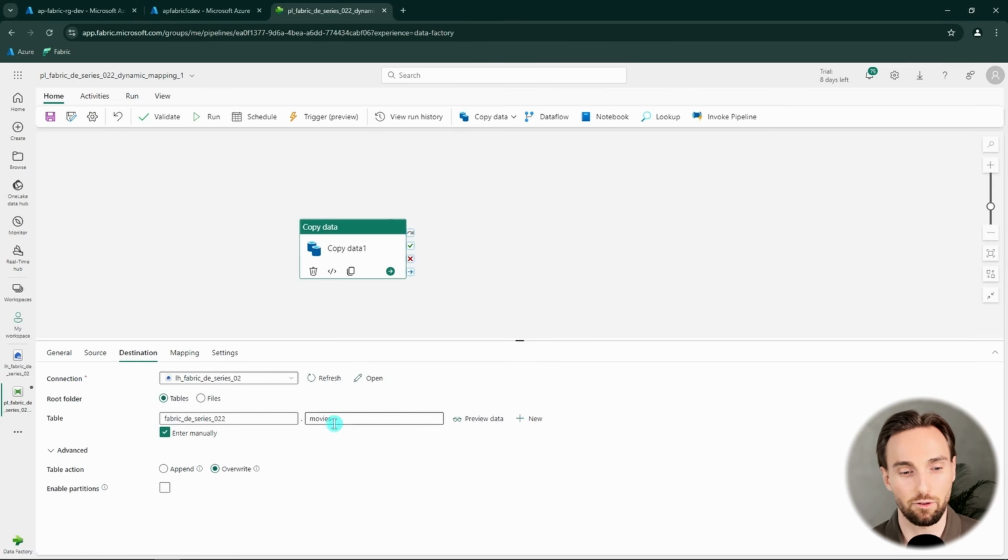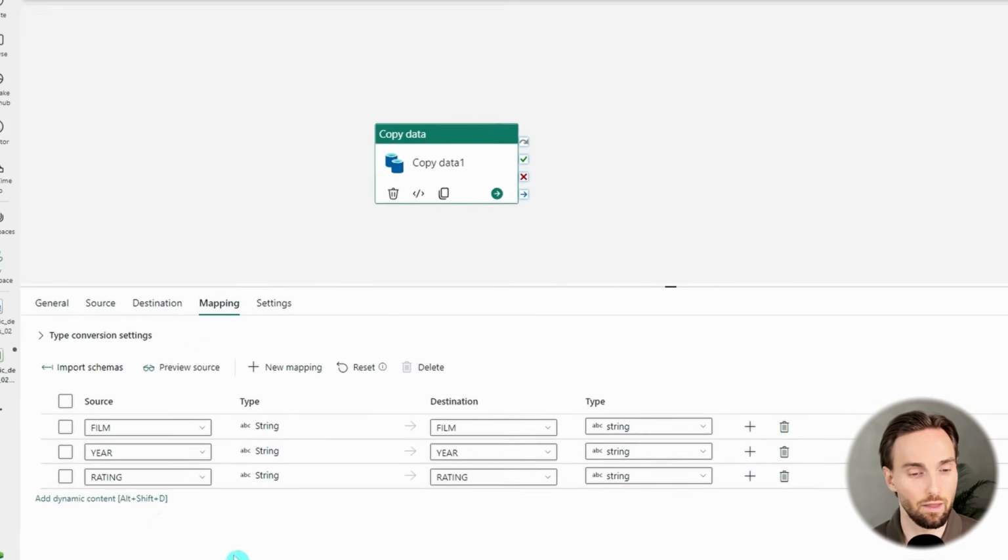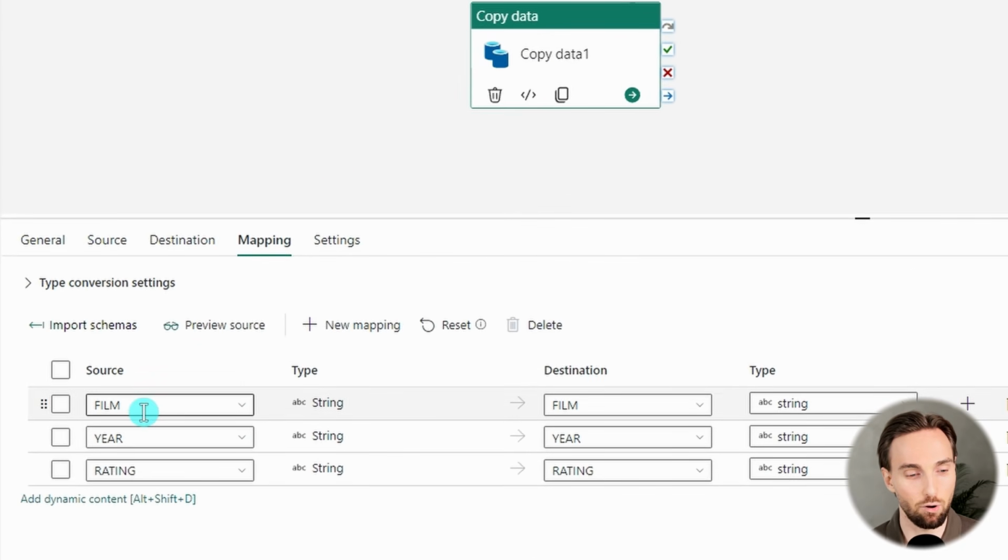Good thing to note here that I don't actually have this movies table in my lakehouse, and if we would run this pipeline, it would automatically create that table and use the default mappings for that table. And the default mappings for that table would be to use the column names from the CSV file to be the column names in that lakehouse table.